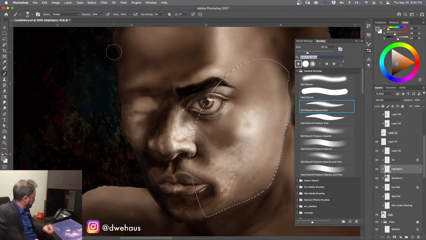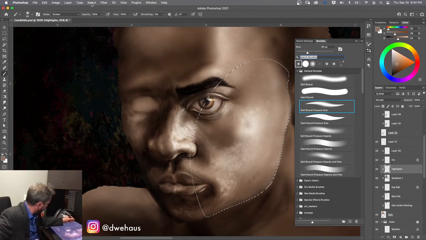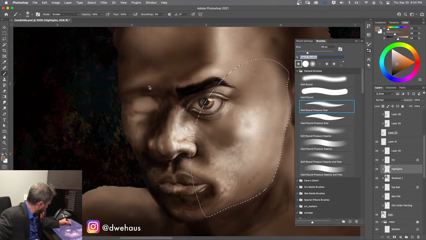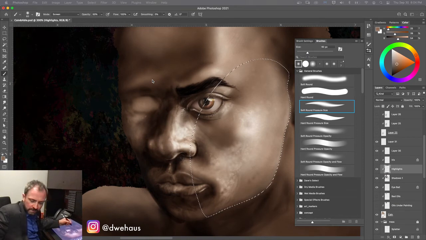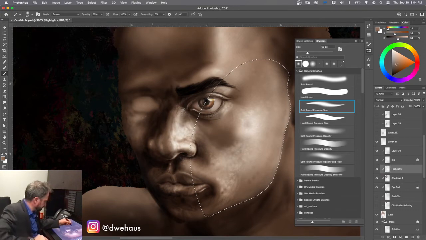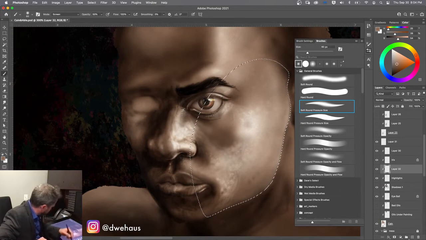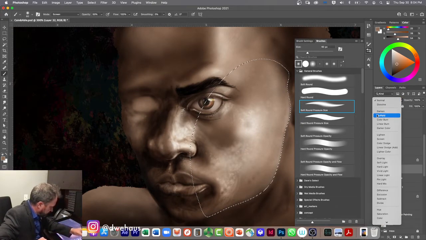Oops. Come on. Should be Command Option D for feather. Oh, they changed it. Option F6. So we'll try 2 for the moment. And you know, we could actually do this on its own layer. I just put the layer on screen.